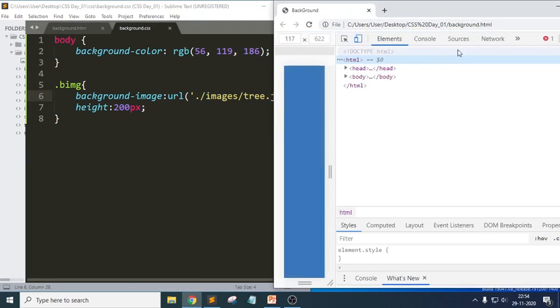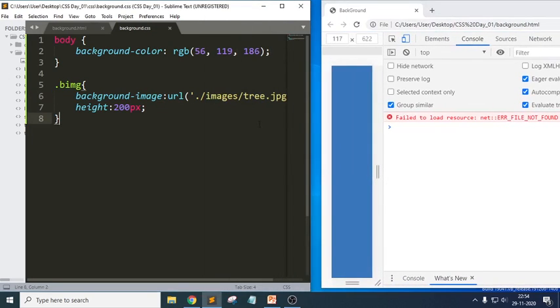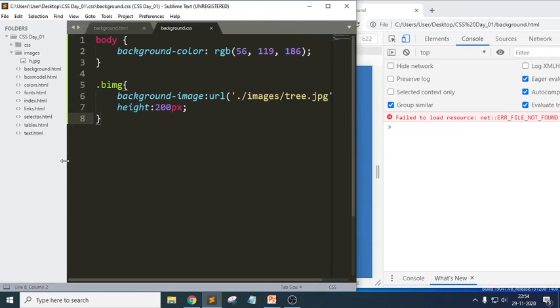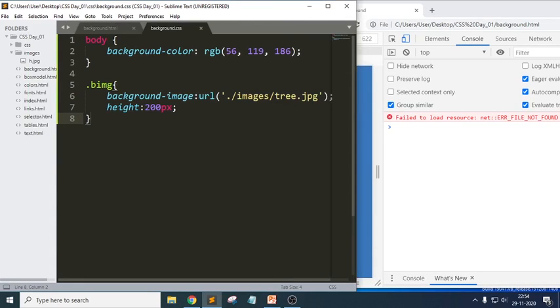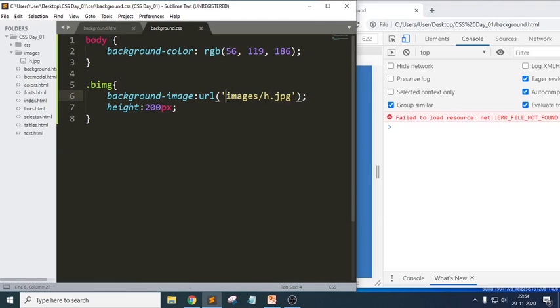So cancel. Image is not there. Tree.jpg. Images, we have the folder name as images, right? Sorry. You can let me write something called h.jpg. I will show you the error. Again we have an error. When you are navigating to two different folders, just place some dots here.